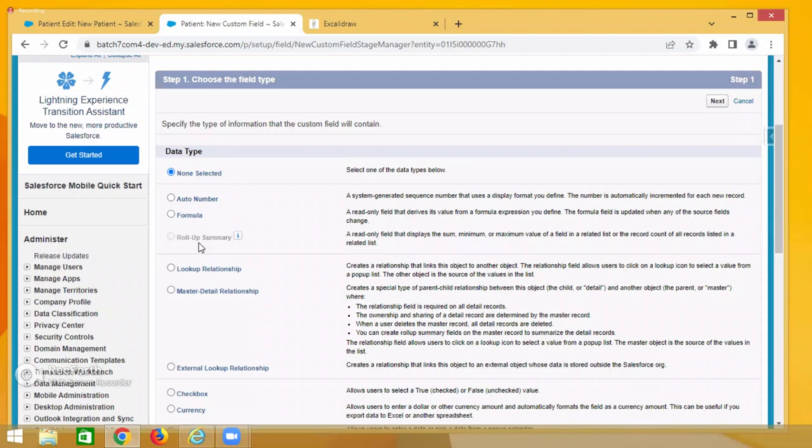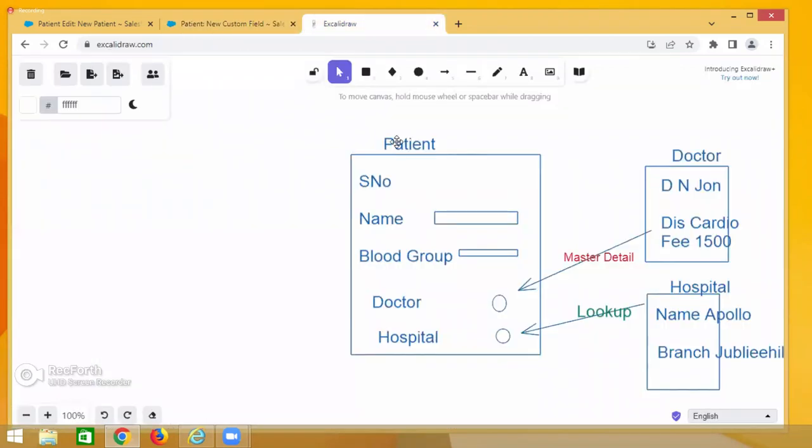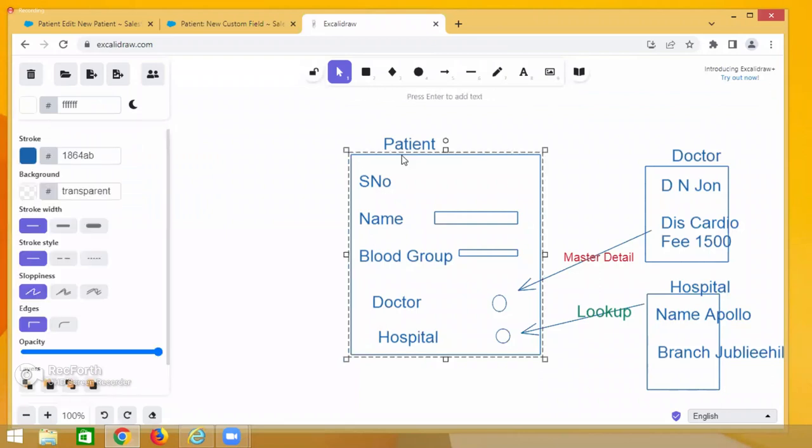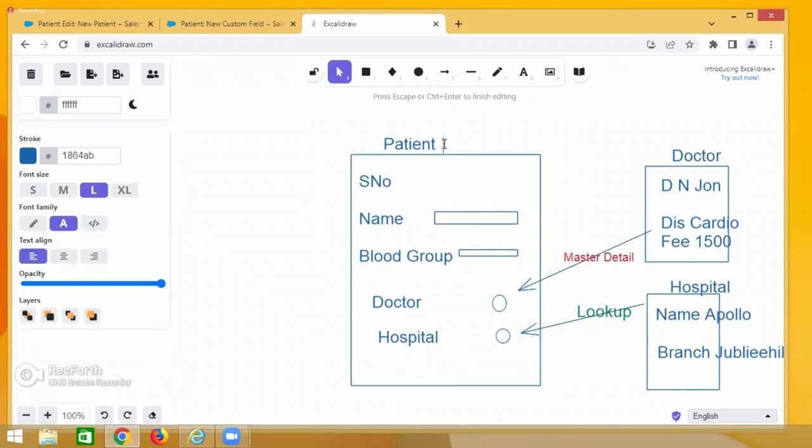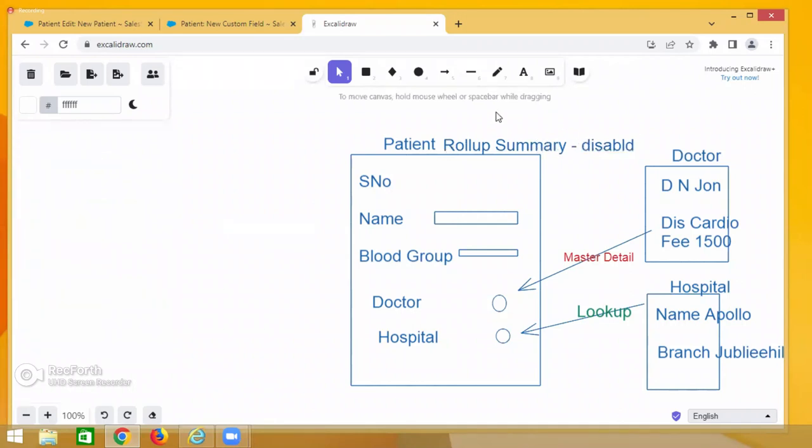Why? I will tell you later. Okay? Rollup summary is disabled. Clear? So that means here, rollup summary is disabled. It is not a field, but it is a data type, right? So yeah, here I just added. What is rollup summary? I will tell you guys soon. But as of now, it is a data type. Rollup summary is disabled in the patient object, even though the patient has master or lookup or both.